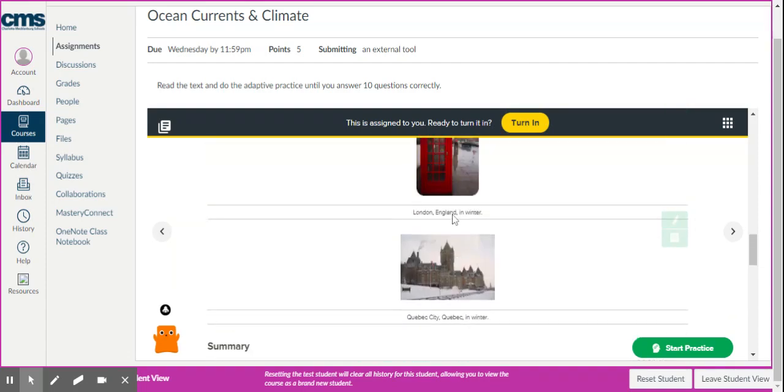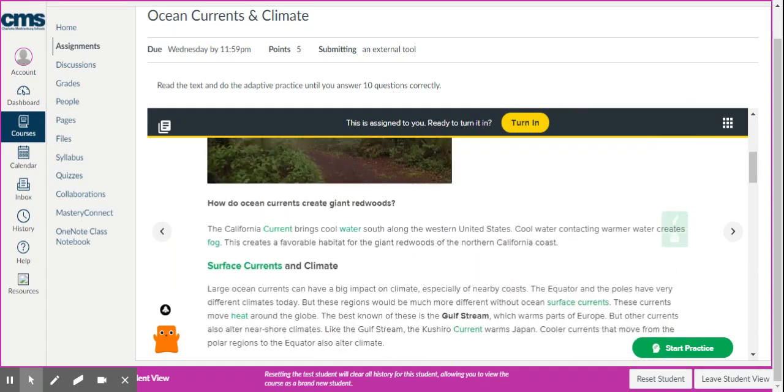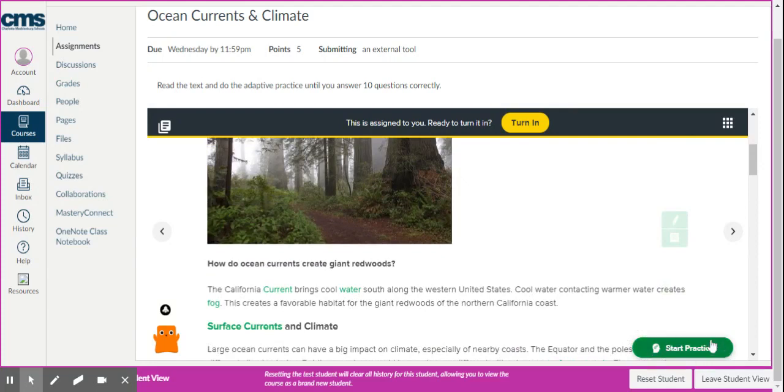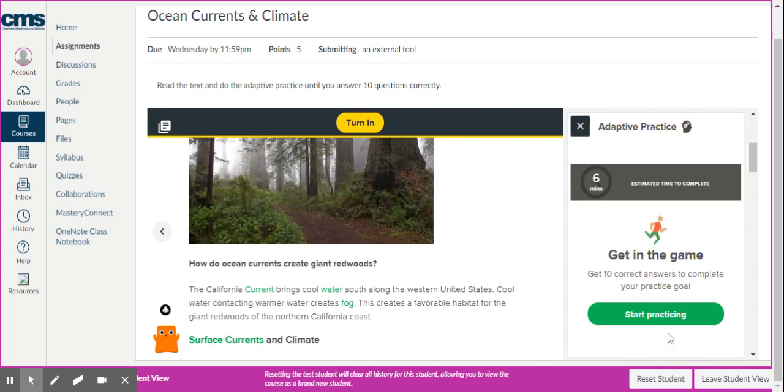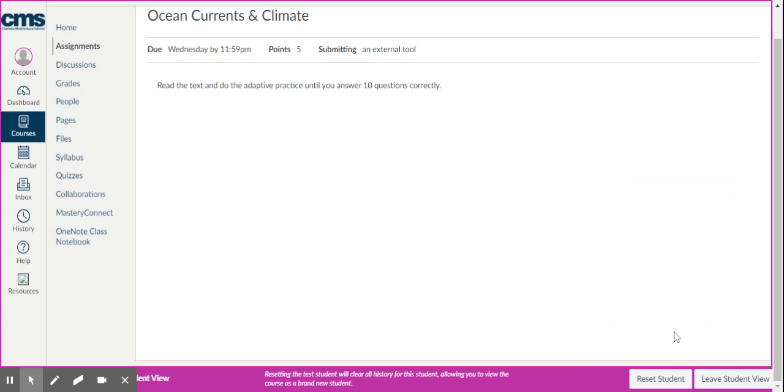And then once you're done reading and studying this article, you're going to go down here to the green button that says Start Practice. So you're going to click the green Start Practice button, and this pulls up the adaptive practice. So this is where you need to answer 10 questions correctly. If you don't answer these questions, you cannot receive full credit for this assignment. These questions are where you prove or demonstrate your mastery of the content you just learned. So go ahead and start practice.